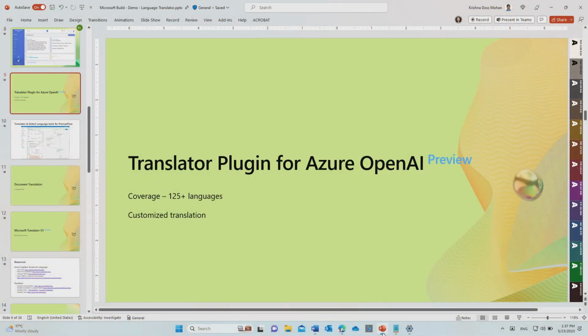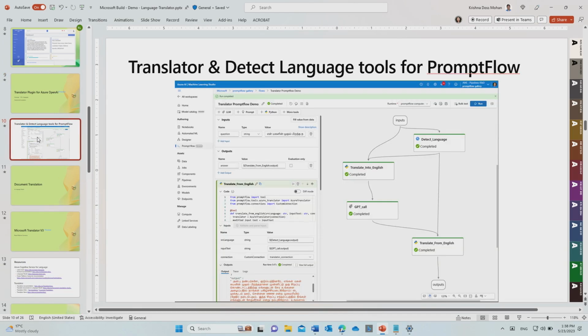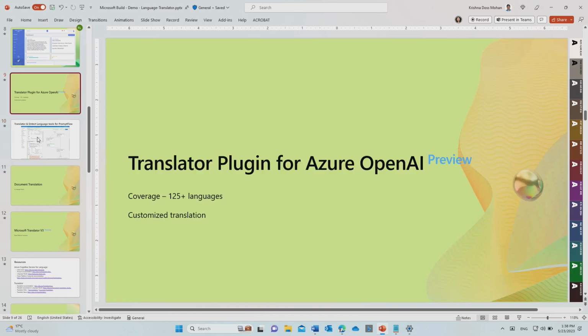Yeah, on the translate side, we are introducing a plugin for Azure OpenAI. The plugin will help you translate across the 125 plus languages which the service supports. It also helps you translate using the customization translation models which have been built for Azure Translator Service. That way it can bridge the gap until GPT matures to do all of this. Let me show you a quick demo of how it looks.